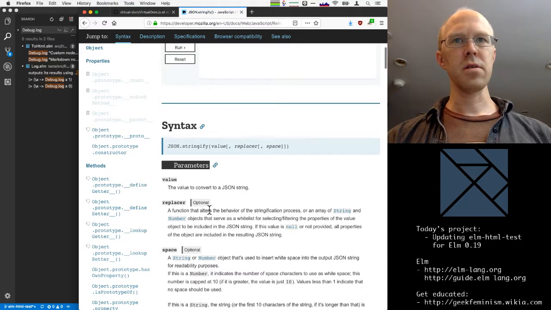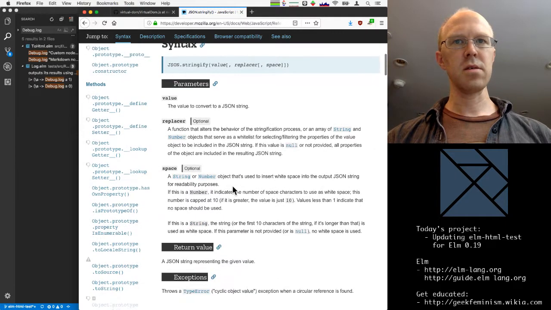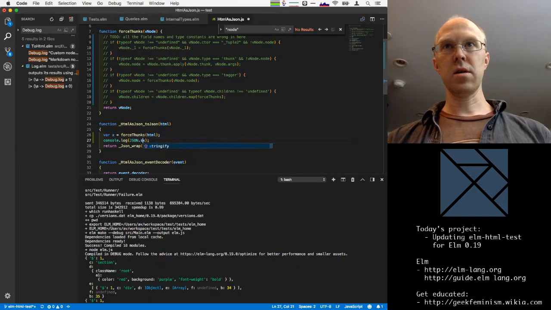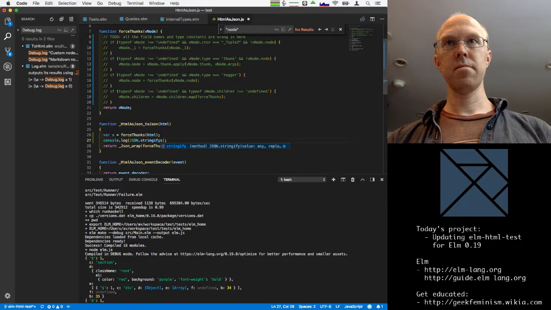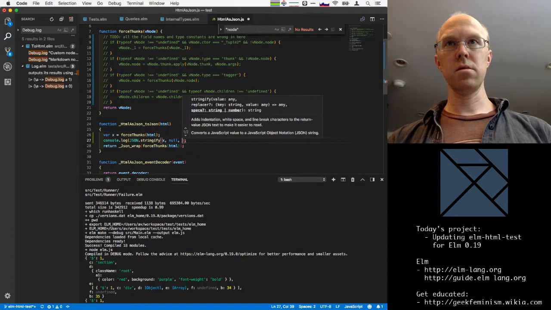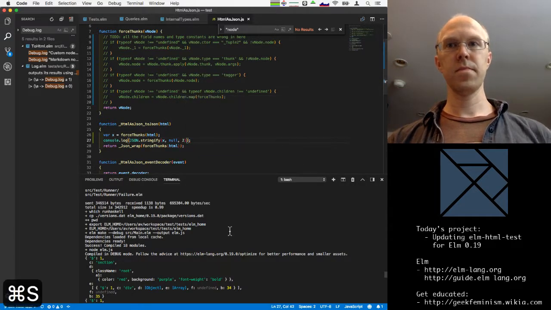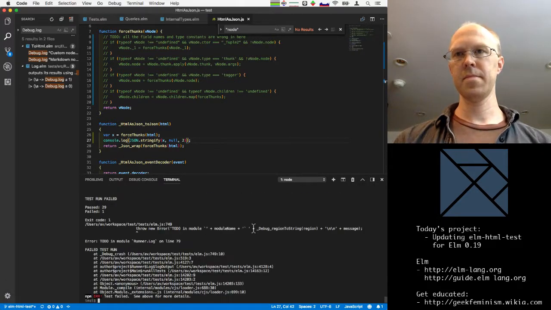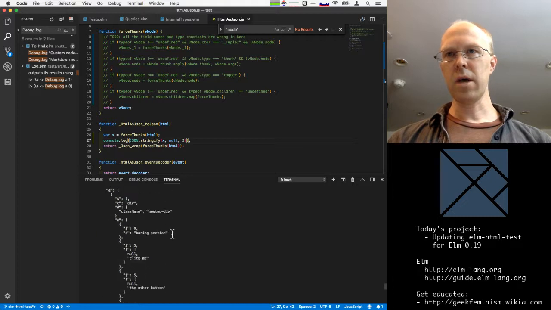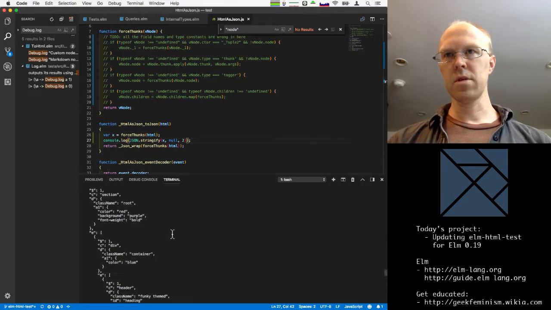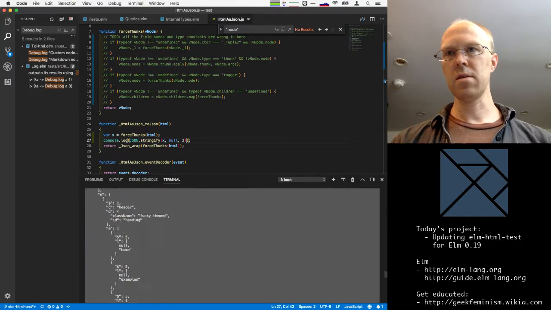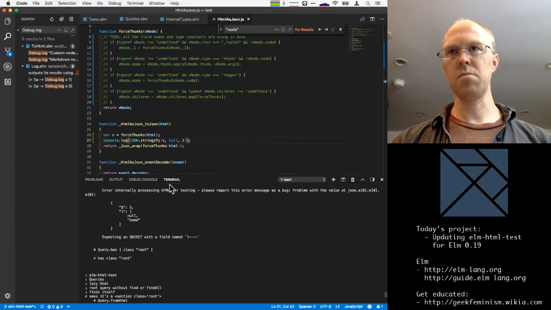And replacer, this can be null, and space is for readability. Okay. So let's do JSON.stringify x null 2. Okay. So here's the JSON value we're decoding. In here somewhere is this thunk thing. Let me grab this and stick it in a buffer.